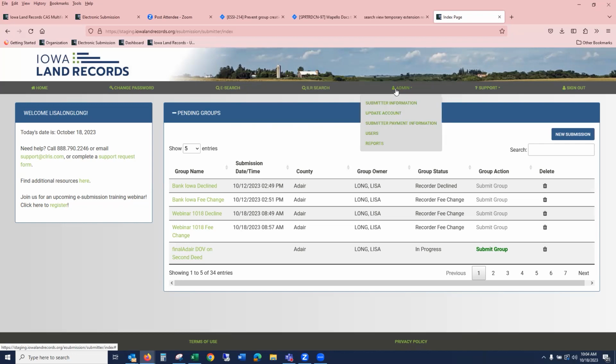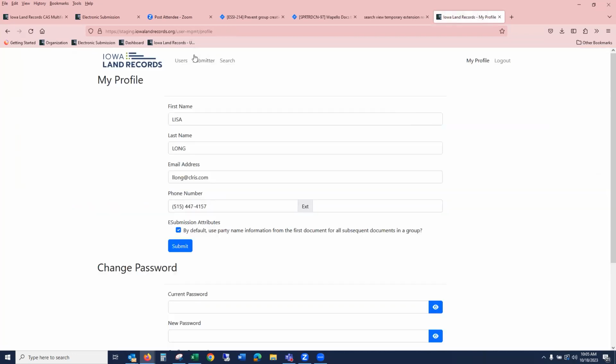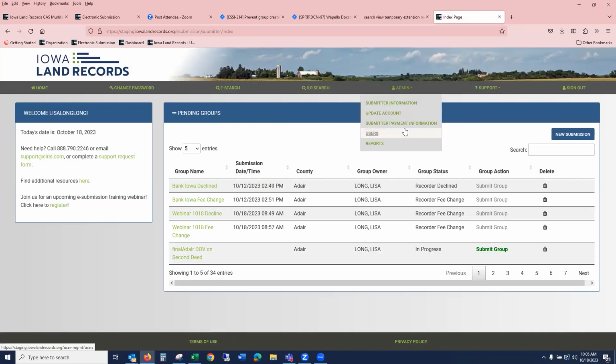And then admin. So there are 3 different roles within eSubmission. One is a submitter admin. They have access to all this information. They can update submitter information like your address. They can update their own accounts, much like that password right there. They can update submitter payment information.